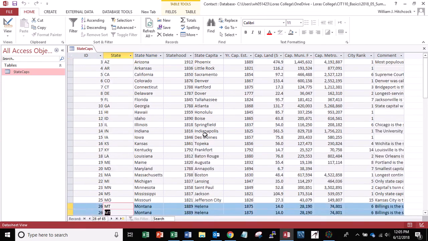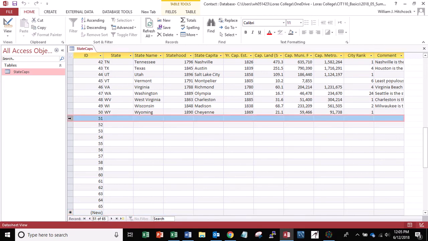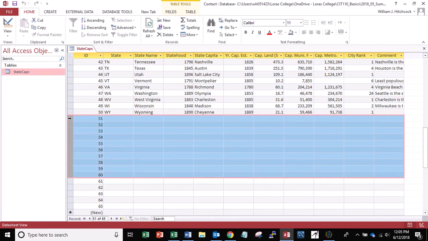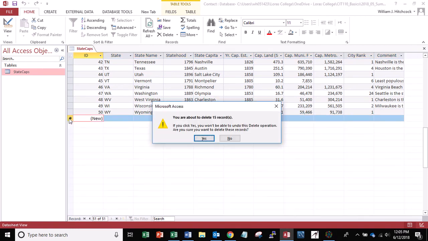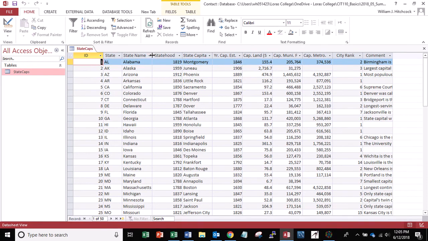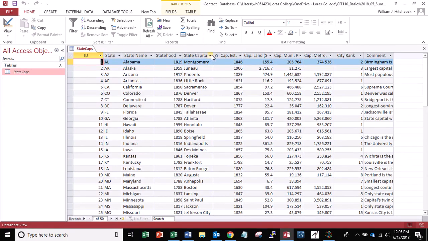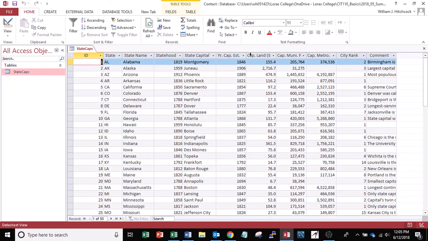For some reason we've got 65 records that it tried to import. So it pulled in a bunch of extra data here. So let's take those records, highlight them, hit delete, get rid of those 15 records. So that cleaned that up. The rest of it looks pretty good. Here's my state code, state names, the year it was established as a state. We've got my state capital.